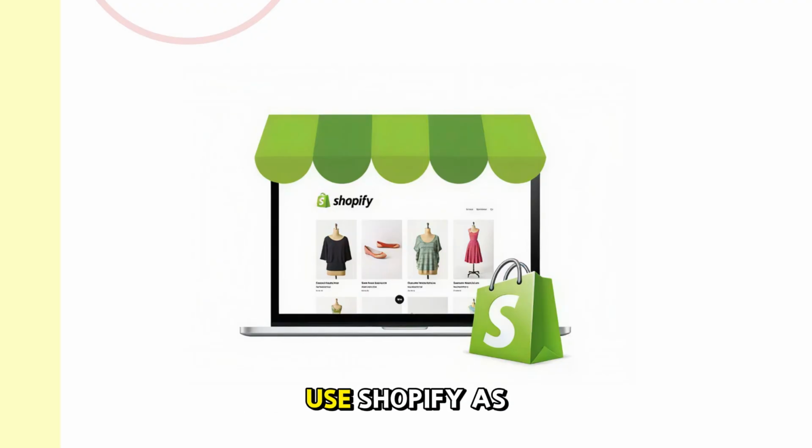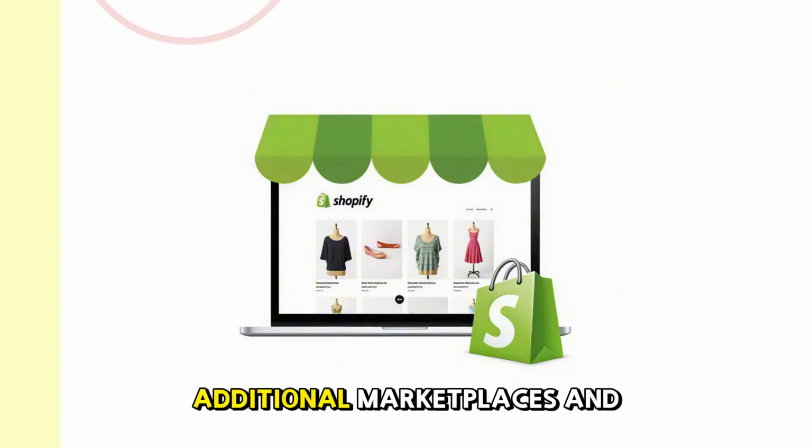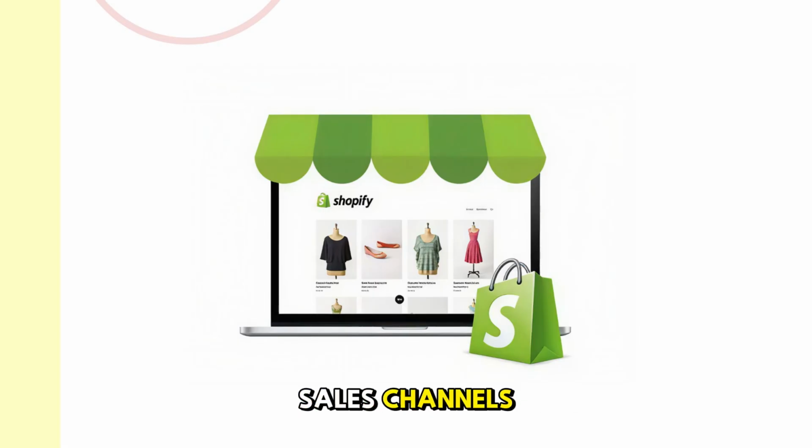You can now use Shopify as a central place to manage products while selling through additional marketplaces and sales channels.